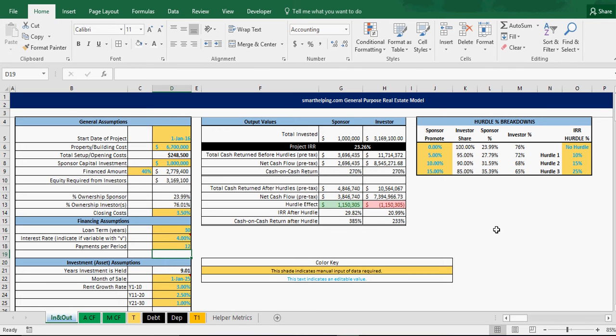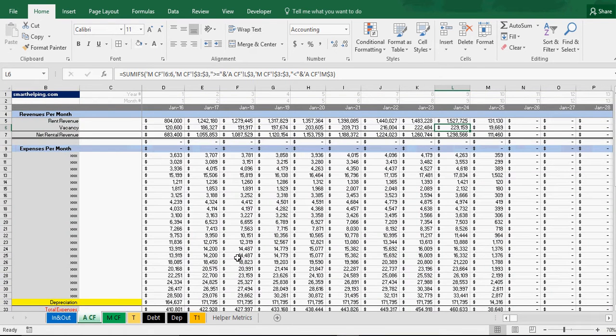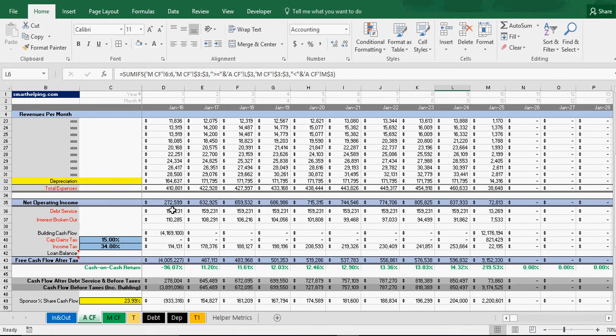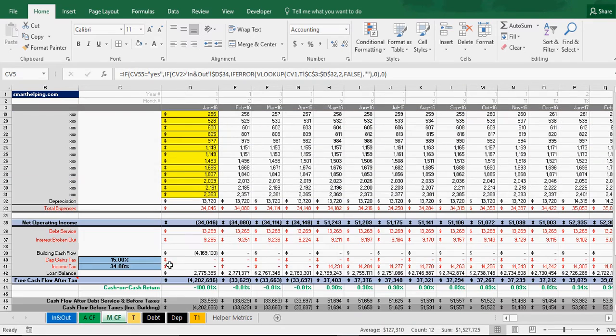Okay, so let's get into what this actually is able to do. It does two things. One, it can project if you just have a simple real estate investment that you want to track its cash flows annually, net operating income, and free cash flow after tax. It will do that on a monthly and annual basis.